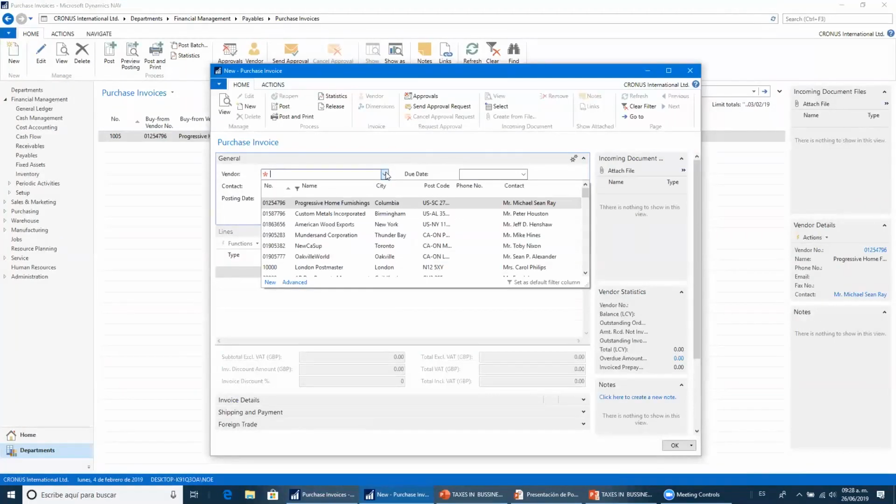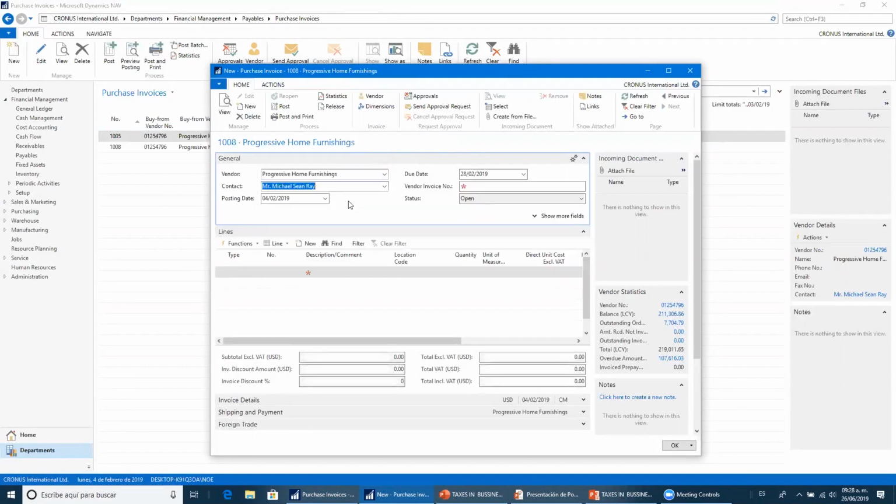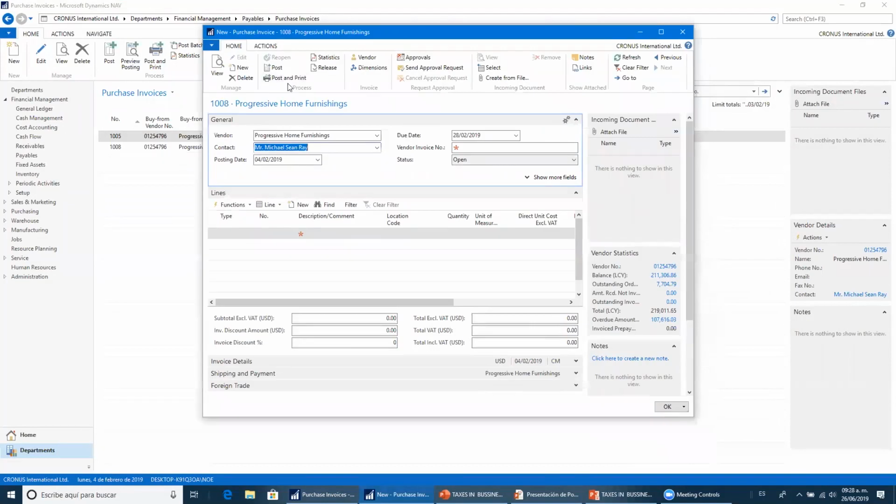In this case, whenever we create a purchase invoice for the first time, we need to insert our vendor. And this is a header of a purchase invoice document that we have just in this pop-up window. And this is just a vendor. The contact is Mr. Michael Sean Ray.